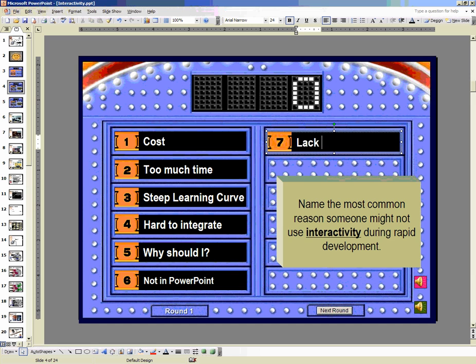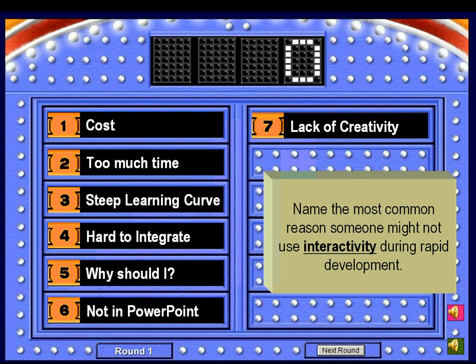Okay. Now I want you to look at that screen for just a minute, the answers that are appearing there, and think about that for a moment, because this really is our problem space. This is what we're talking about today. Why don't people use interactivity in their rapid development? Because it costs too much. And that number two defies the purpose of rapid development. It takes too much time. Because if I were creating everything as being very interactive, it would take a ton of time, and therefore it's not rapid development anymore. So again, I'm not going to read through each of these, but I think you see this is the problem space.